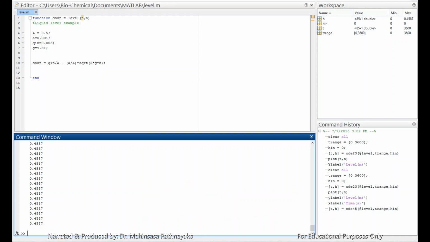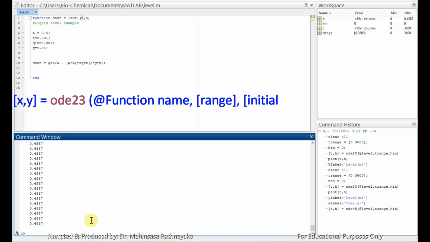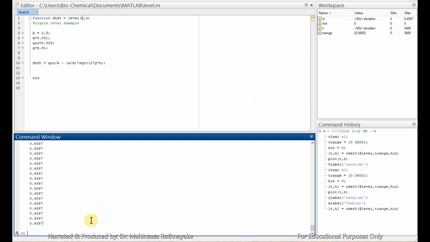In this lesson, we learned how to solve first order ordinary differential equations. To summarize, the ODE23 and ODE45 solvers can be entered in the format of x, y, the variables, is equal to solver, within brackets @function name, the input variable range, and the initial value. In the next video lesson, let's discuss how to solve simultaneous ordinary differential equations using numerical techniques in MATLAB software.